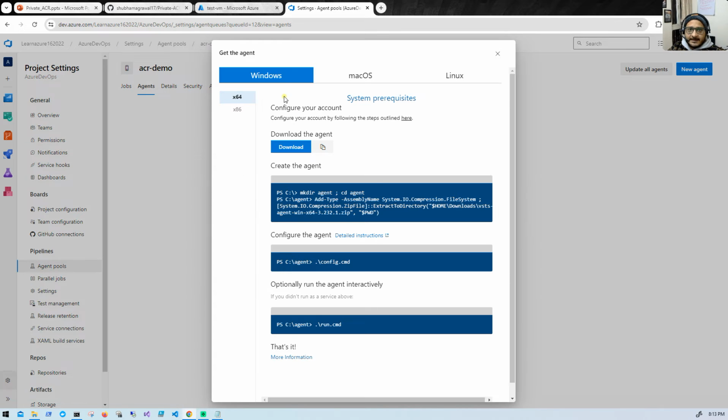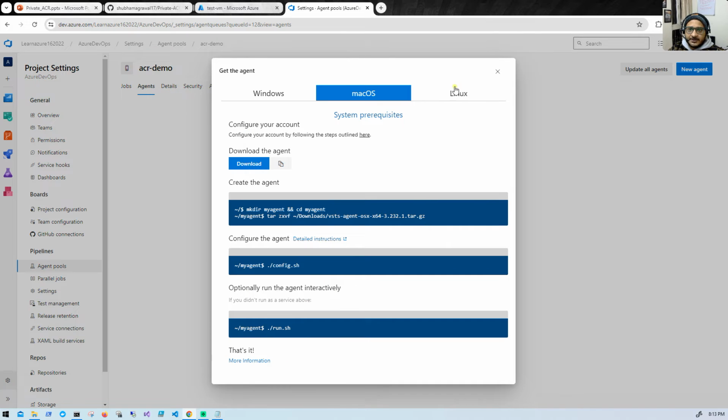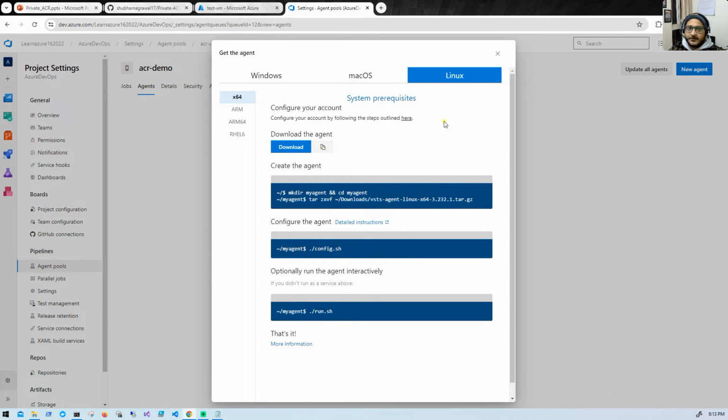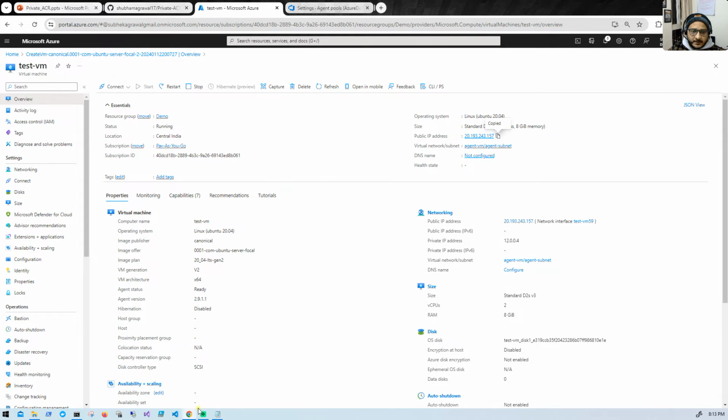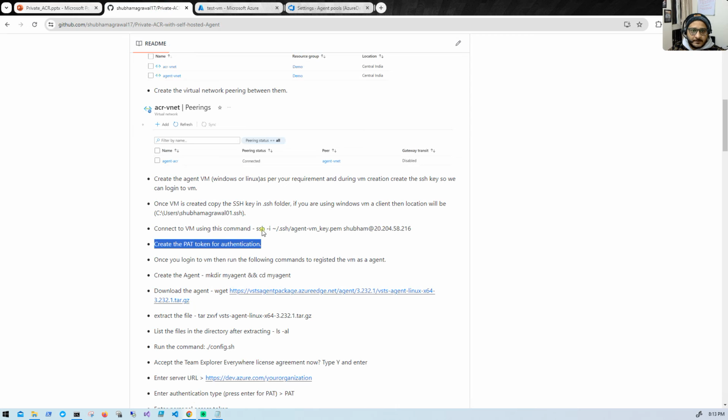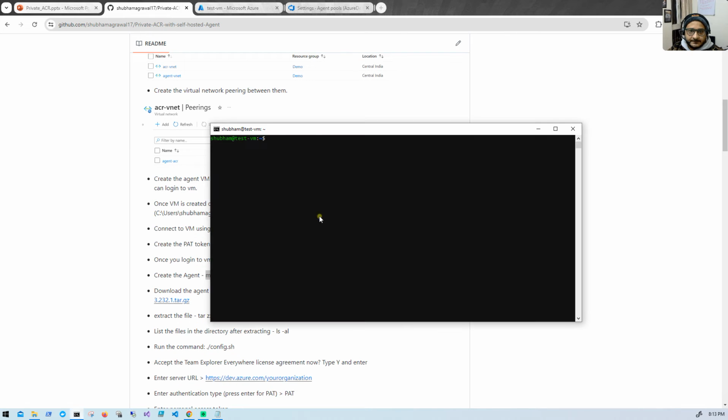You can see here for Windows this is the configuration, for Mac this is the configuration, and for Linux, because we have created a Linux VM as an agent, these are the commands you have to run. So let me go back to my GitHub page. I have already put all the commands in this page, so I'm just going to run it directly.